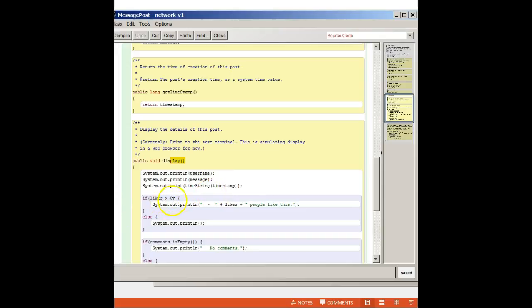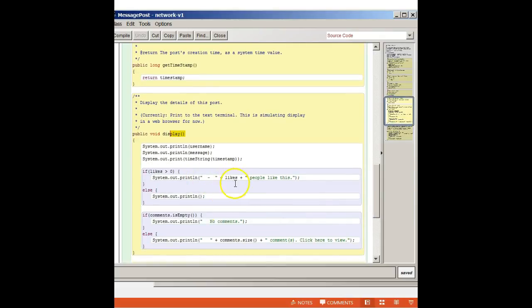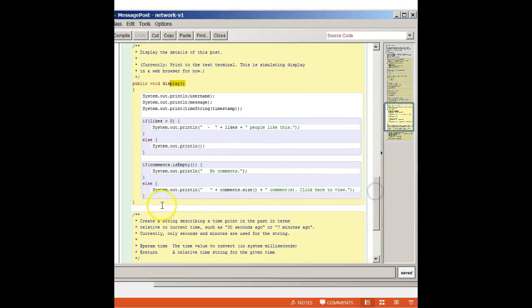If the like is greater than 0, as we said, we are going to print, just say maybe, how many likes, 5 people like this post or something like that. Else you just don't print, like there's nothing, no like. If comments is empty, so again, if our comment section is empty, you print no comments, and otherwise the system will print the comments. So you will use the comment.size, and you will print the comments and then click here to view the comments.